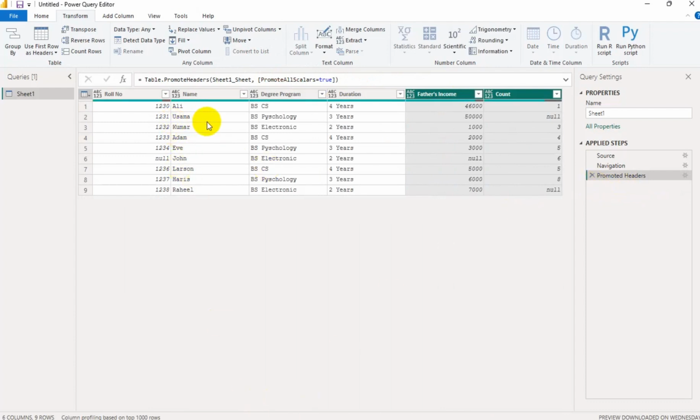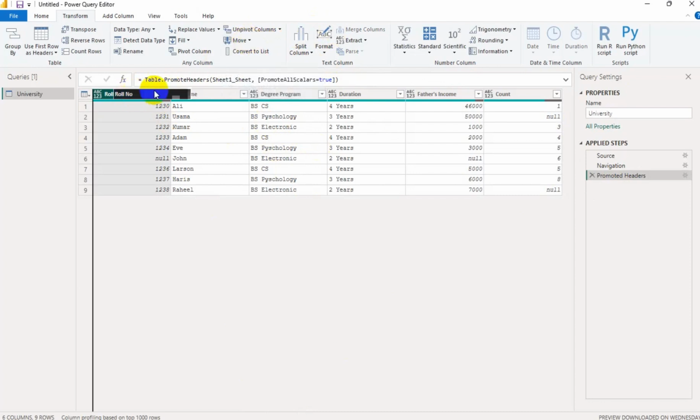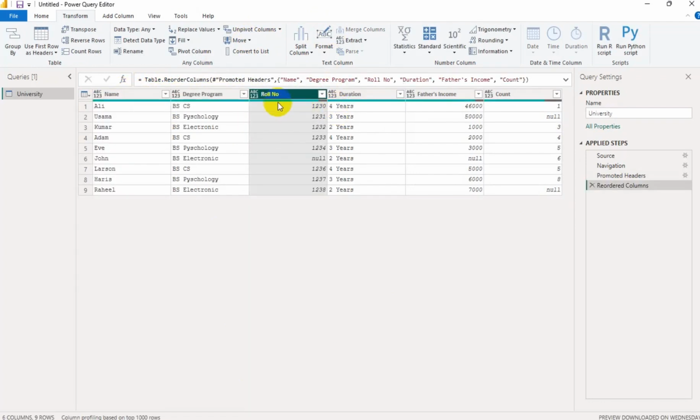The table is called a university data set. By the way, I'll rename it to university, and press enter to rename. I select the roll number column; you can change the data type. By the way, this is coming from the Move option, which means you can click and drag the header area of your column. You can drag it wherever you want.